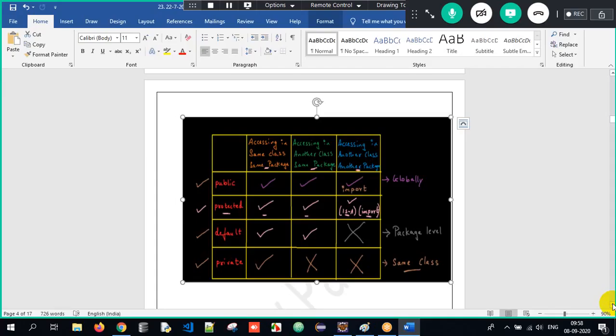Public means you access it wherever you want. Same class, same package, another package, it doesn't matter. You can access it throughout. But if you want to access it outside the package, make use of the import statement. Okay? So it means public properties can be accessed globally. Everywhere we can access it.